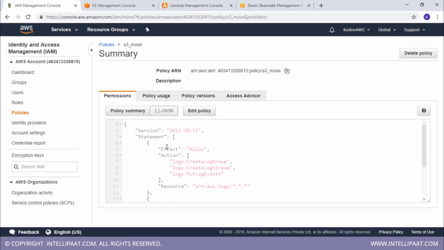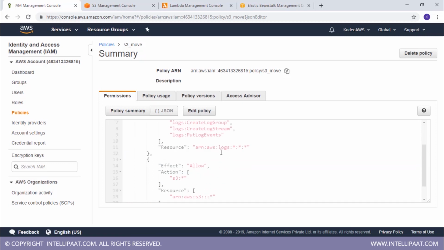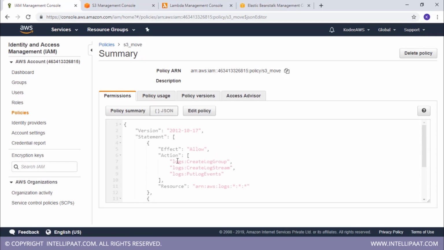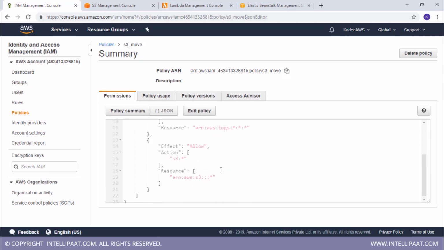I'm giving effect allow, and also over here. Here I'm giving the actions logs: create log group, log stream and events. So I'm allowing all these events to happen in CloudWatch whenever I'm using this particular policy. In S3 I'm allowing all operations like post, get, put, whatever operation it is. I'm giving effect as allow. Also they should have a unique resource name, so I'm providing that.